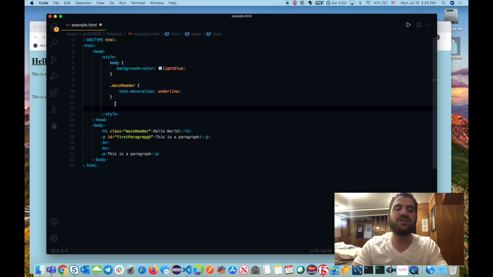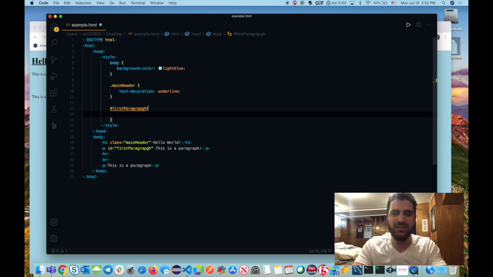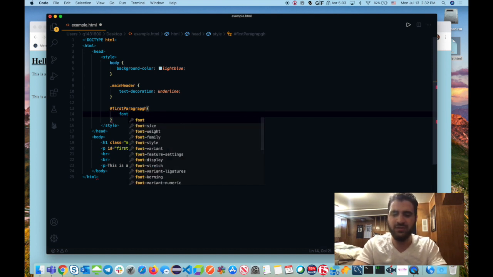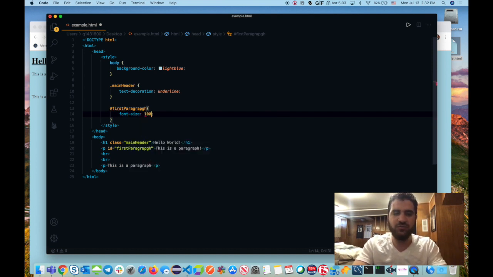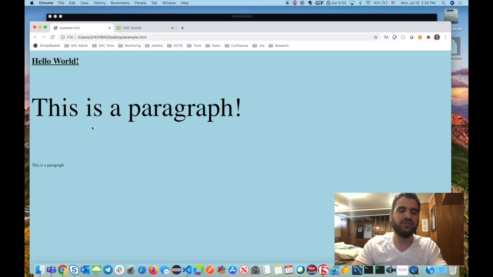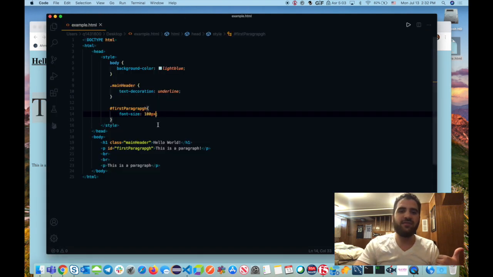And the way you can reference ID in CSS is using pound. So pound, and then the ID name, open and closing braces, and then I'm going to put my style. For example, I'm going to put font size 100 pixels, which is very big. So I'm going to save it, go back here, press refresh, and you see how big it got, right? Immediately, this styling was applied to this ID.